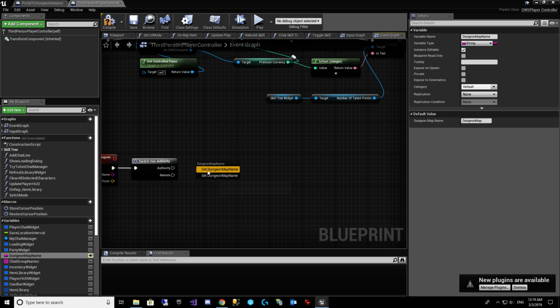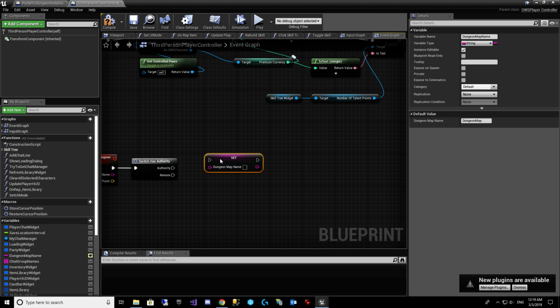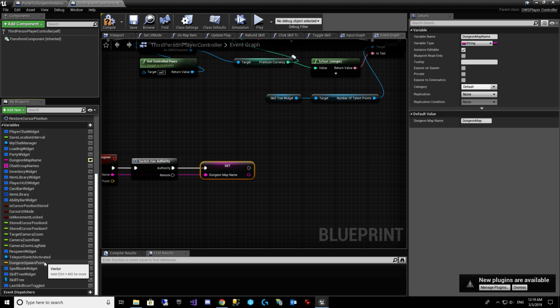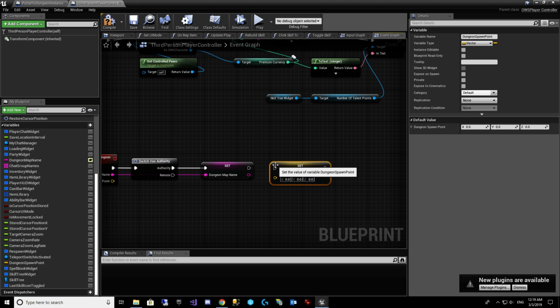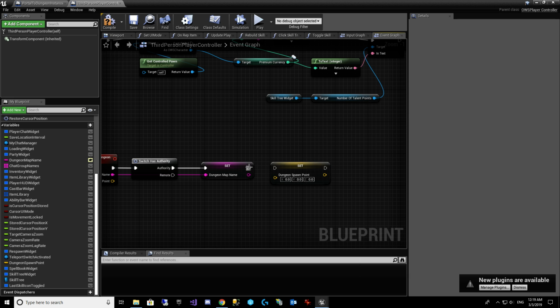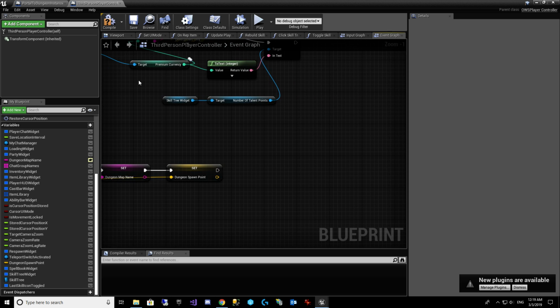Dungeon map name is already a value over here, and we need to set it. And dungeon spawn point is also a value. So I'm going to cache these over here because they're going to get used in another place where there's already some code. So we've got to set those values.